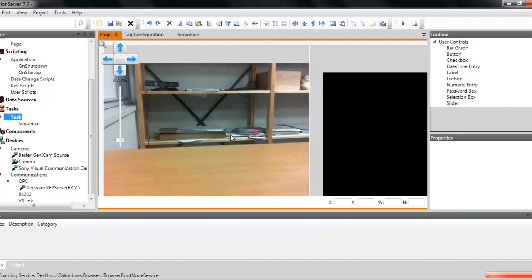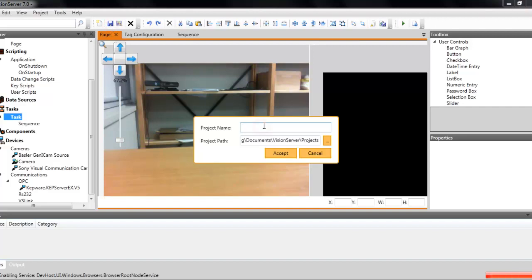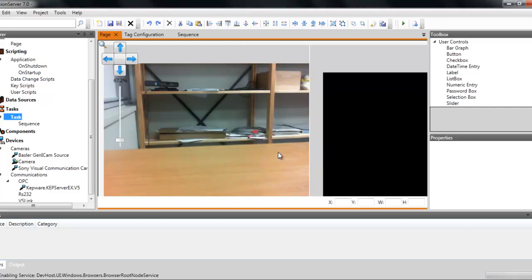So I've created a very simple application, and now I'm going to save it. So I'm going to give my project a name. I'm going to call it Intro Demo. Accept. So now that will save my project, and now I can reload this configuration later.